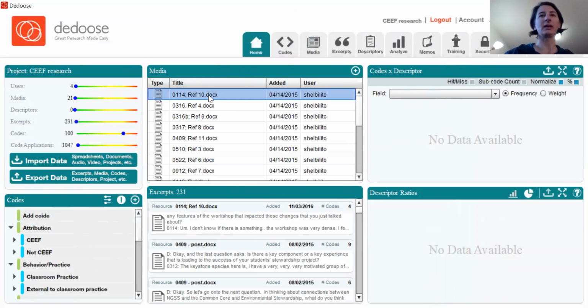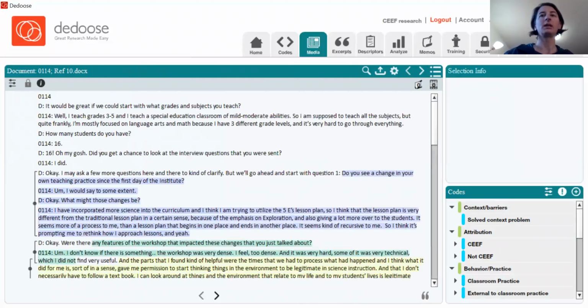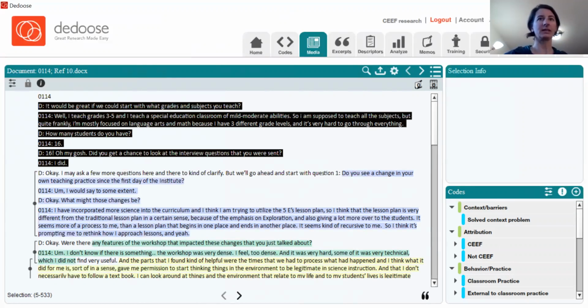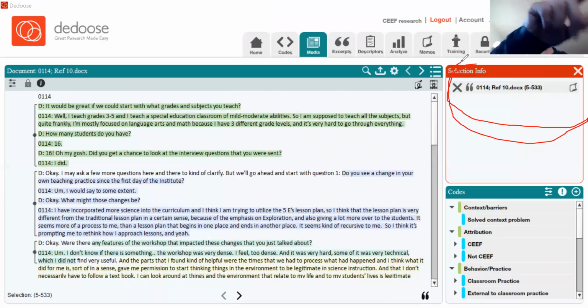This is an interview, so you can see how it works. When you open your interview, it'll look something like this, and you make an excerpt by highlighting a piece of text like this and coming down here to this little quotation thing and pushing the quotation. Right here, you can see where this excerpt is now highlighted over here.